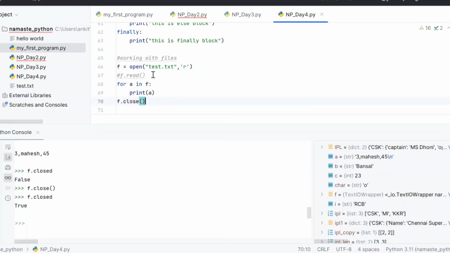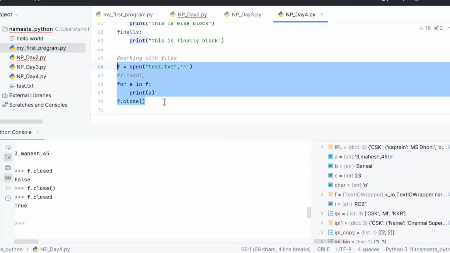Okay. Now, if you want to read a full file, you can just say f.read. If you want to read line by line and do some operations, whatever, it is a string, right? You can convert it into a list or dictionary or whatever you want to do within a for loop. But you can basically read line by line. Okay. So this is running line by line.